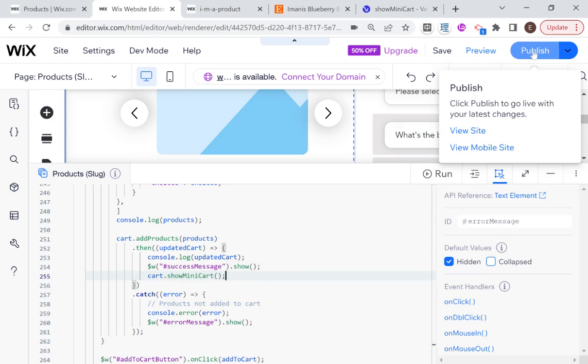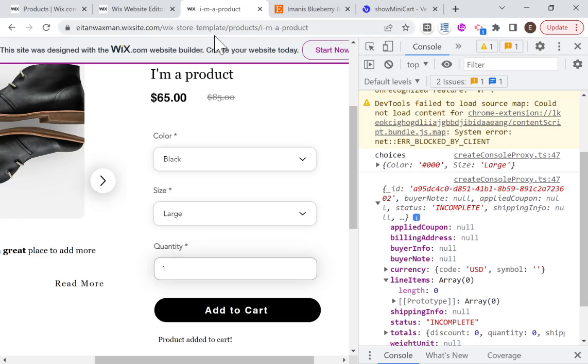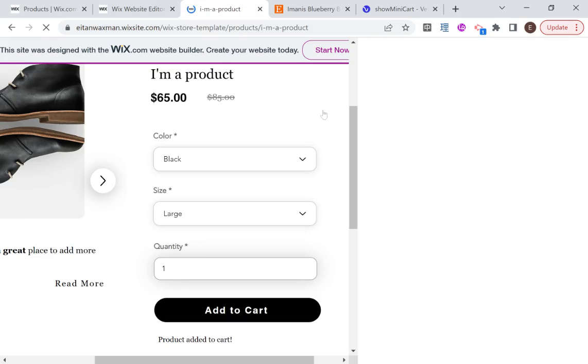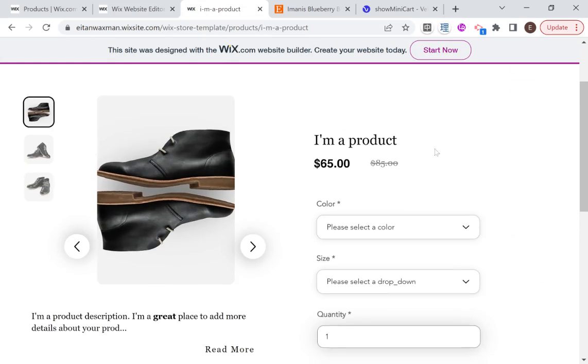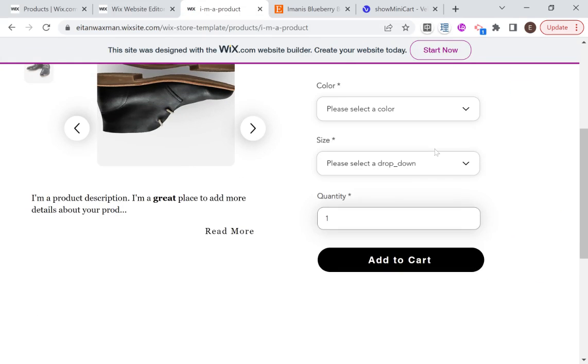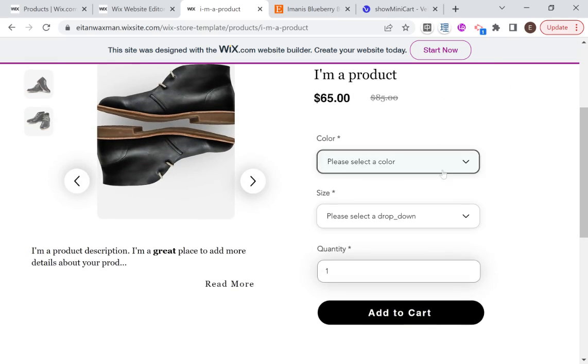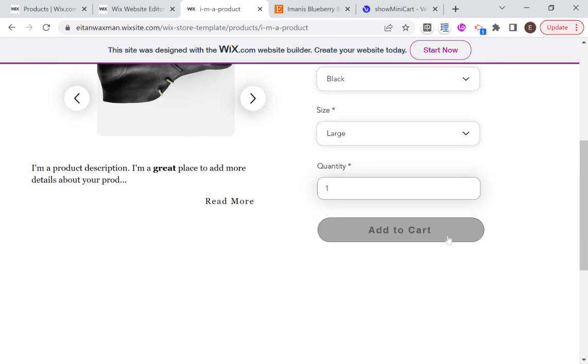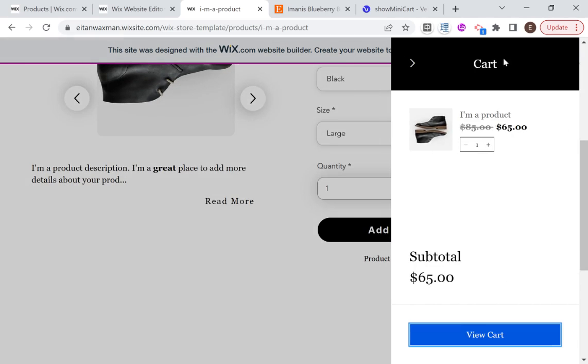Okay, and let's go ahead and publish this, and we'll take a look at it on the live site. Okay, so we're back, and I'm going to select black and large and add to cart. And the product was added, and my nice mini cart is open.